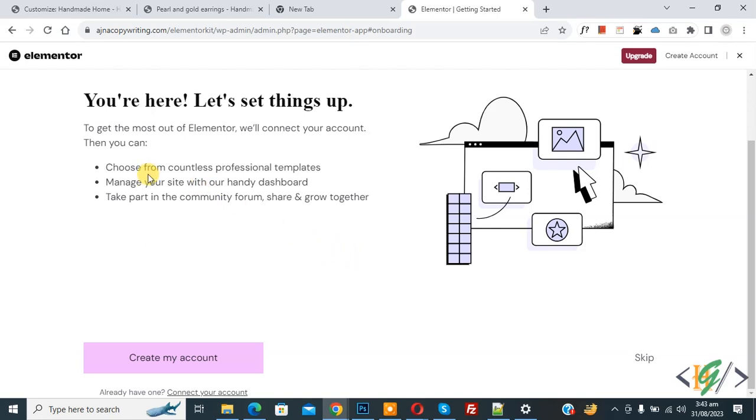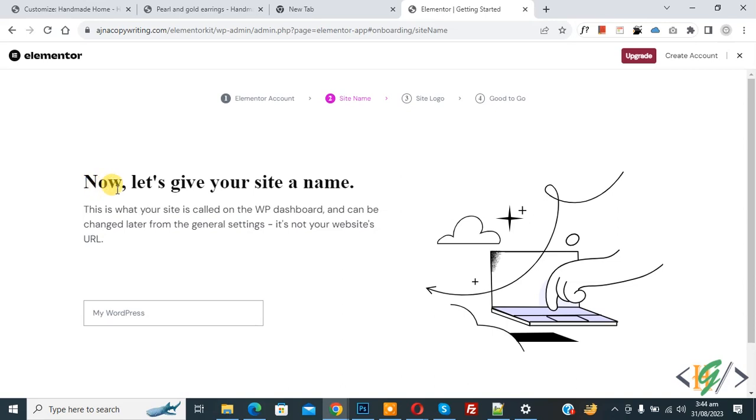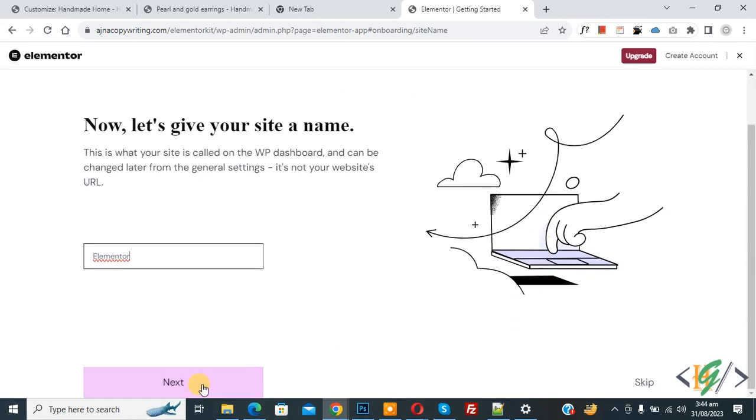Now you see choose from countless professional templates. So we are going to create our website from scratch, from zero. Now click on skip. Now you see let's give your site a name. So you can add the site name Elementor. So you can add a name according to your requirement and then click on next.